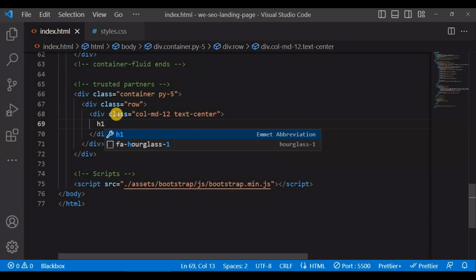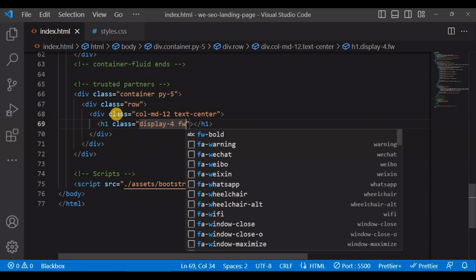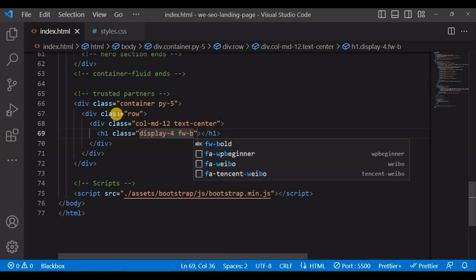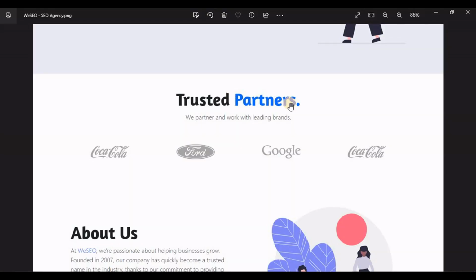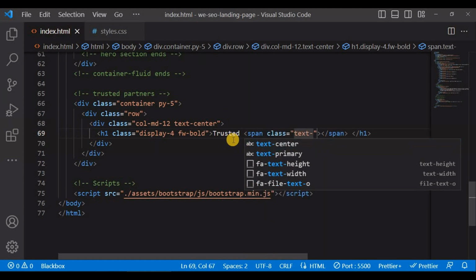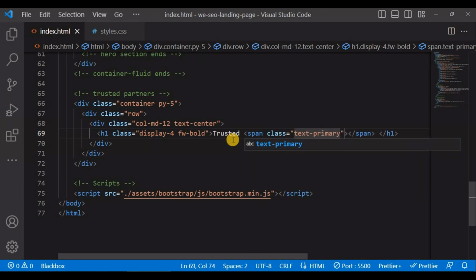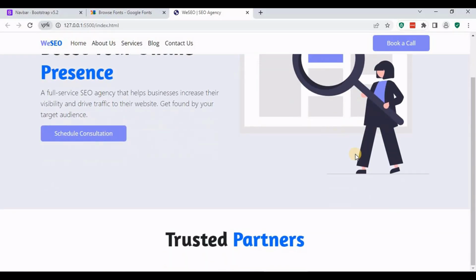We shall have a H1. Inside the H1, we are going to have a class display for. FW means font weight. We're going to give it the font weight of bold. And then we write the content, trusted. The word partners is in blue, so we're gonna put there a span tag, and I'm gonna give it a class of text primary, particular color. So that's our primary color, and then we shall put the word partners. Let's see how it turns out. So perfect. So this is what we have now.